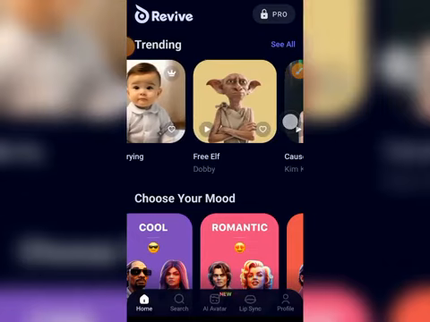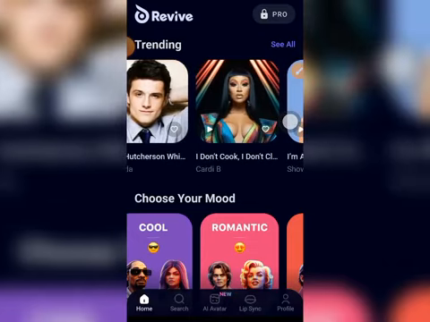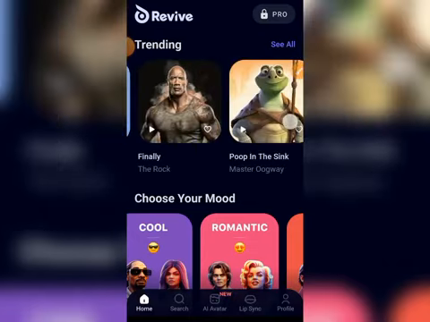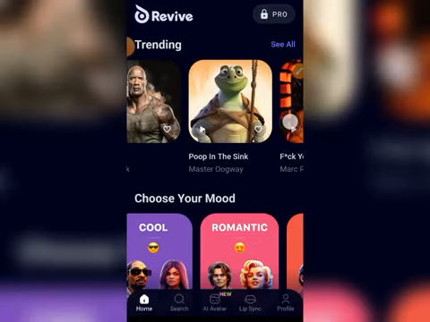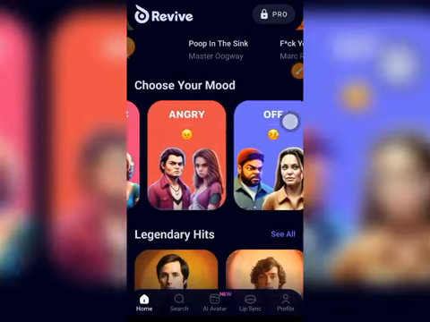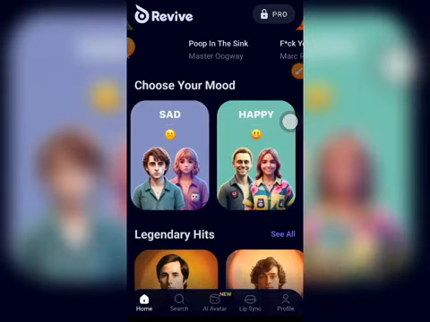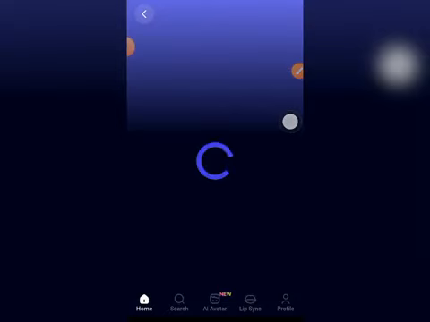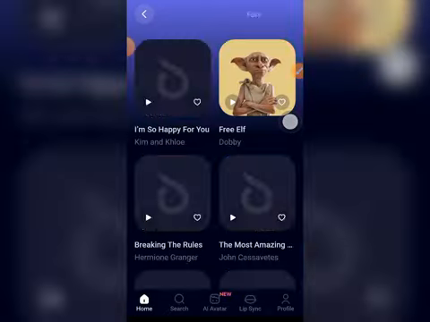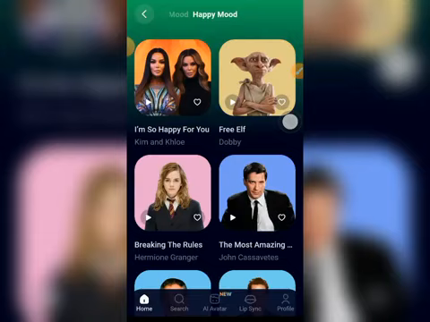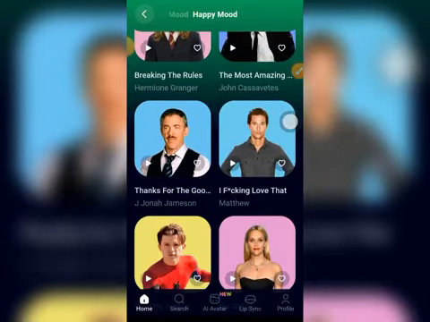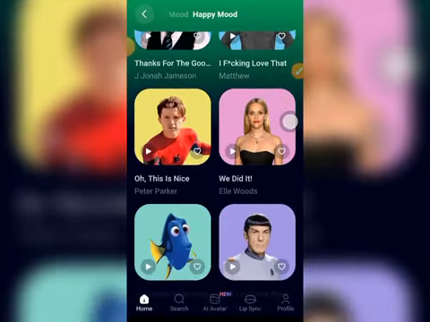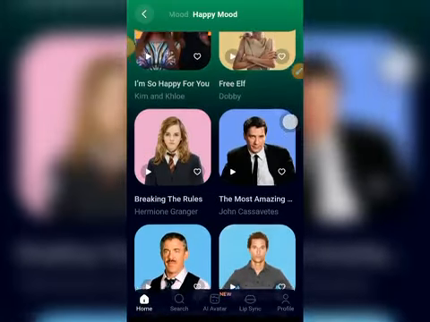So what do we do? Let's test run one. Which should we go with? Okay, let's use happy mood. Now we have it loading. So let's play any of these songs here.